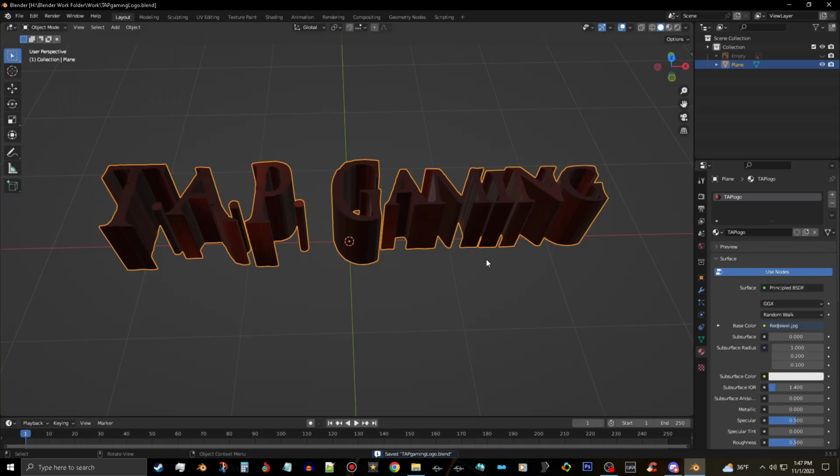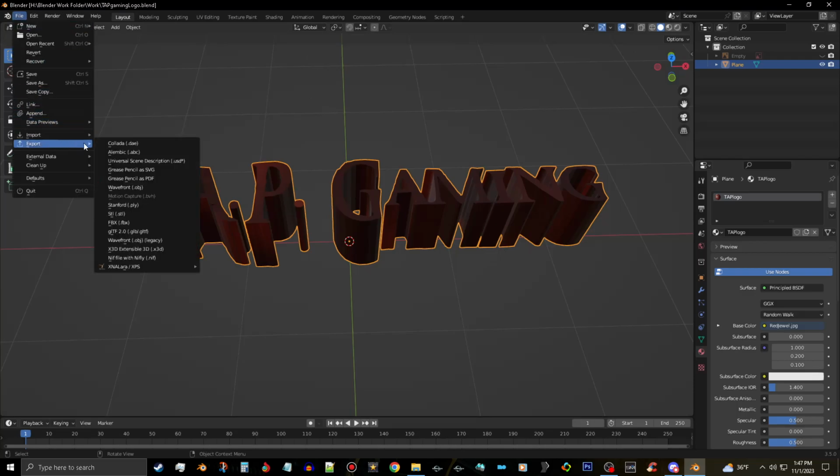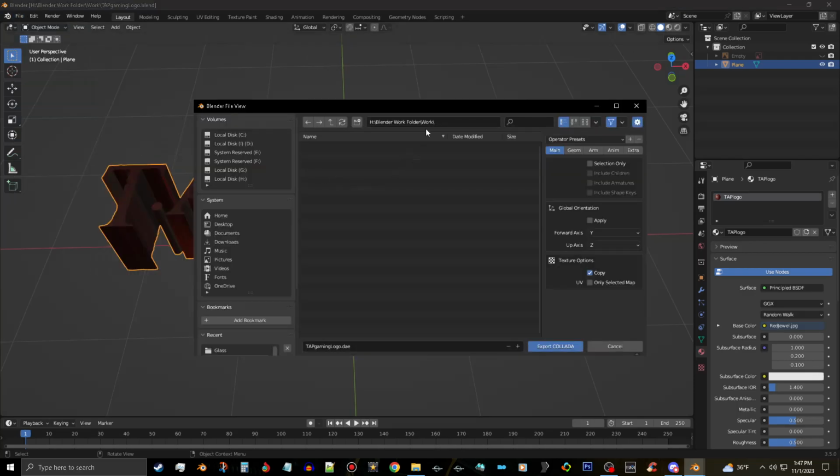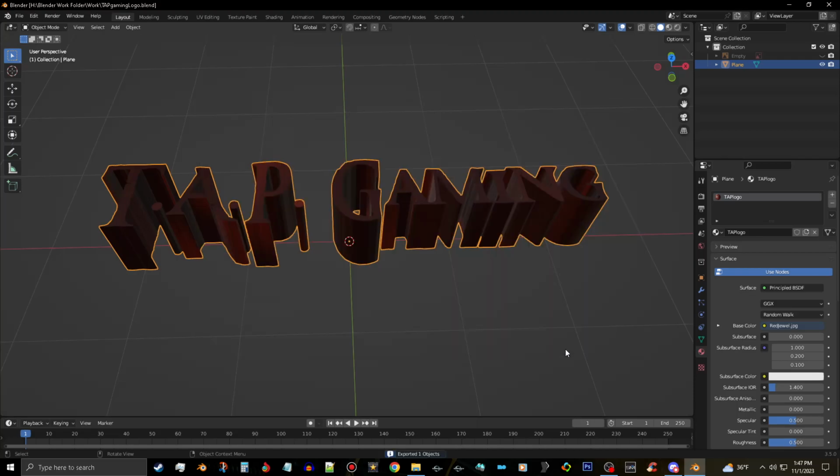So we're going to go ahead and save that project. Now, if you want to use this in some of your other projects, we're going to export it to Collada, T.A.P Gaming logo, selection only, UV only selected map, which is for this one, and we're going to export that, and now I can use that in all my other projects.